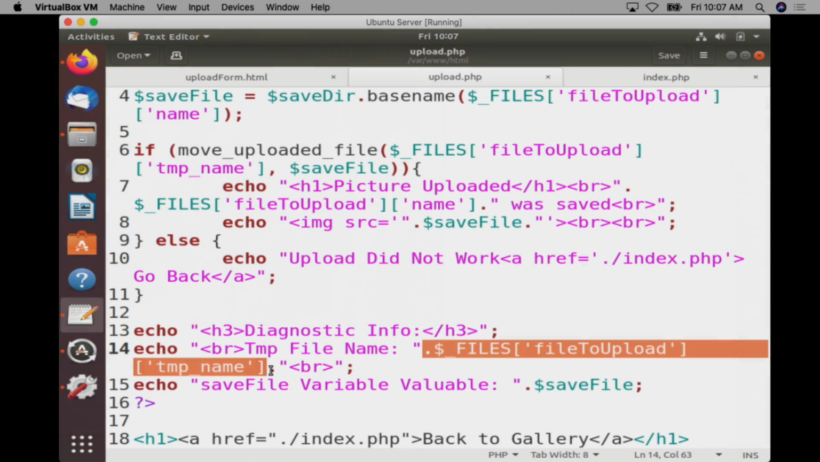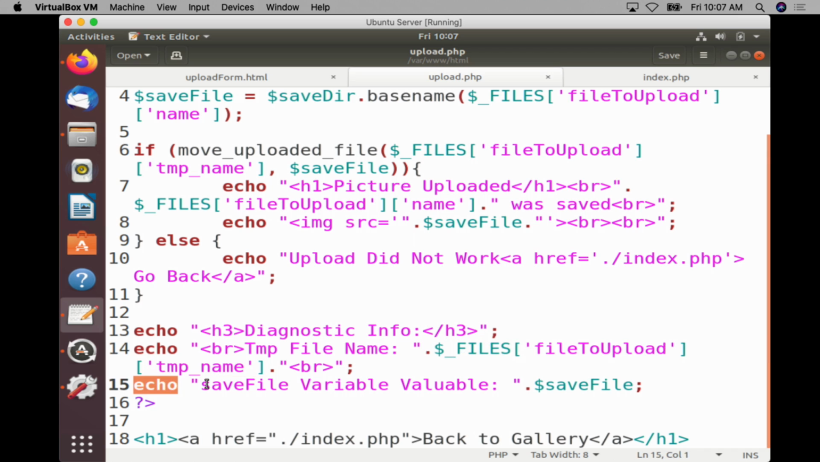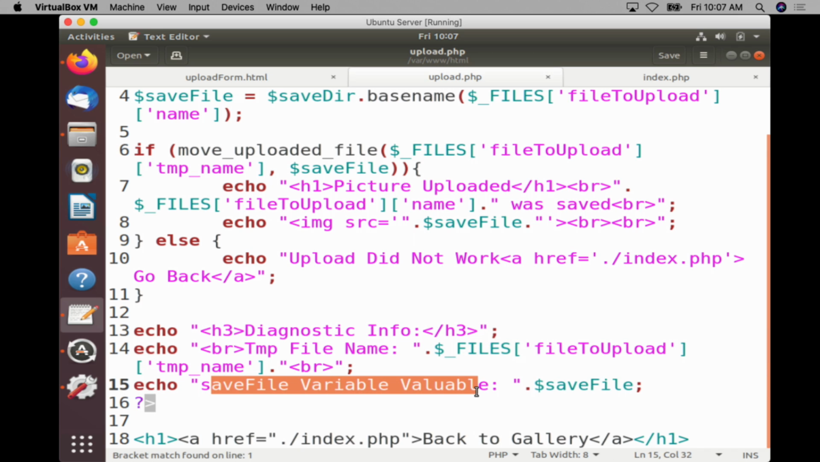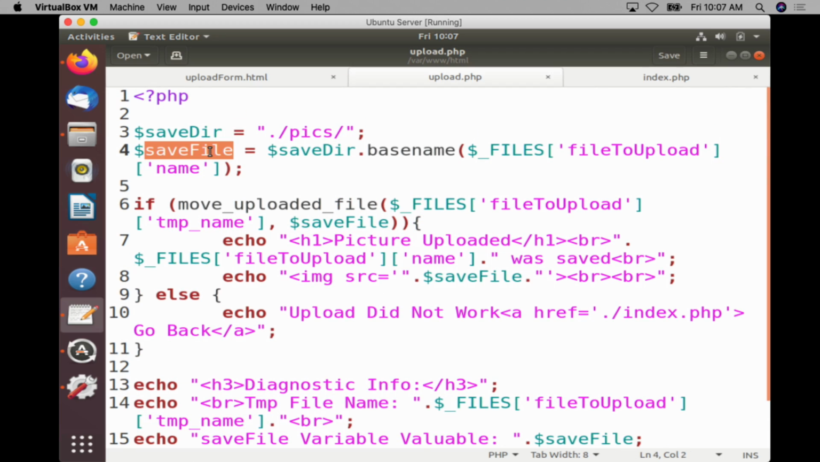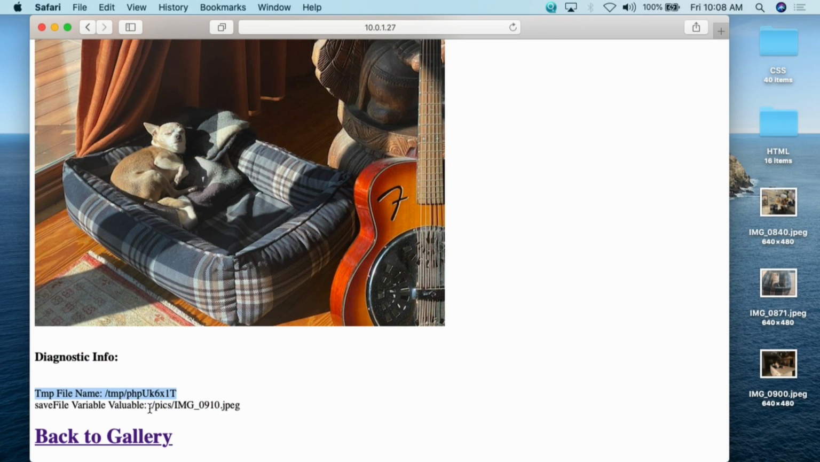And then the next thing we're going to do is echo out the save file variable value, whatever the value for save file is, which comes from up here. And as you can see, this is what you're getting down here. Now, one of the reasons that I'm printing this out, you may be saying, well, Eli, if the image here printed out, why do I need this save file variable value? One of the reasons this can be important is if this image didn't print out, right? So let's say I modify something.